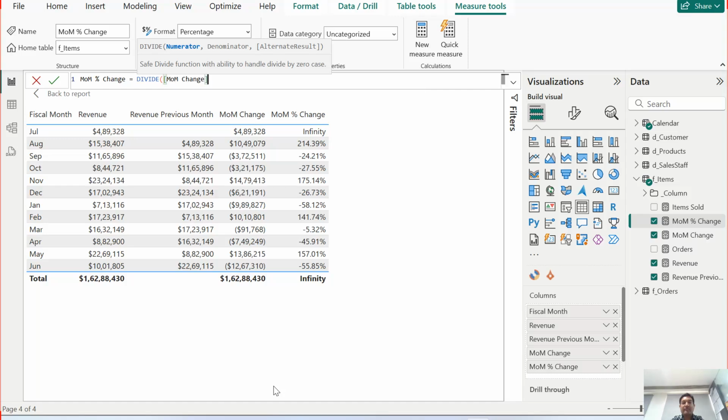So I am supplying my numerator, that is month on month change. Then I put a comma. Then I have to give the denominator. Denominator is my revenue previous month, comma. Now the third argument is important, alternate result. What if there is an error or there is no result? So I'll simply put 0. Okay, this will handle the 0 error, right?